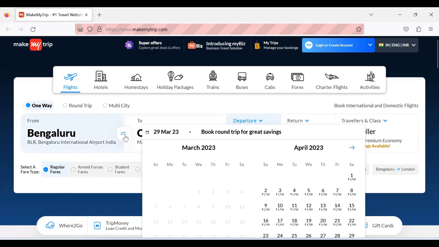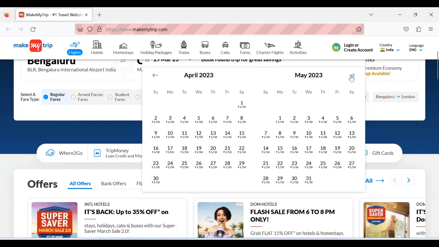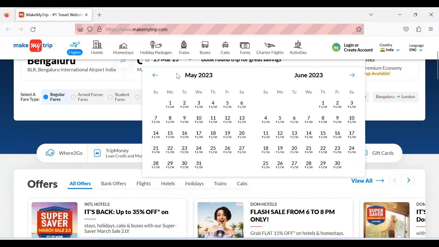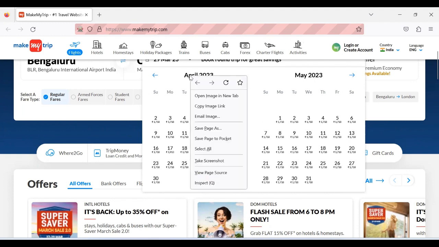Yeah, so now it is typing from city to city, then there is a date here. Now how do you select a date? For example, if I want to select a date in the month of May, I have to click on the arrow mark till I get May 2023 here. First, let us get this value.